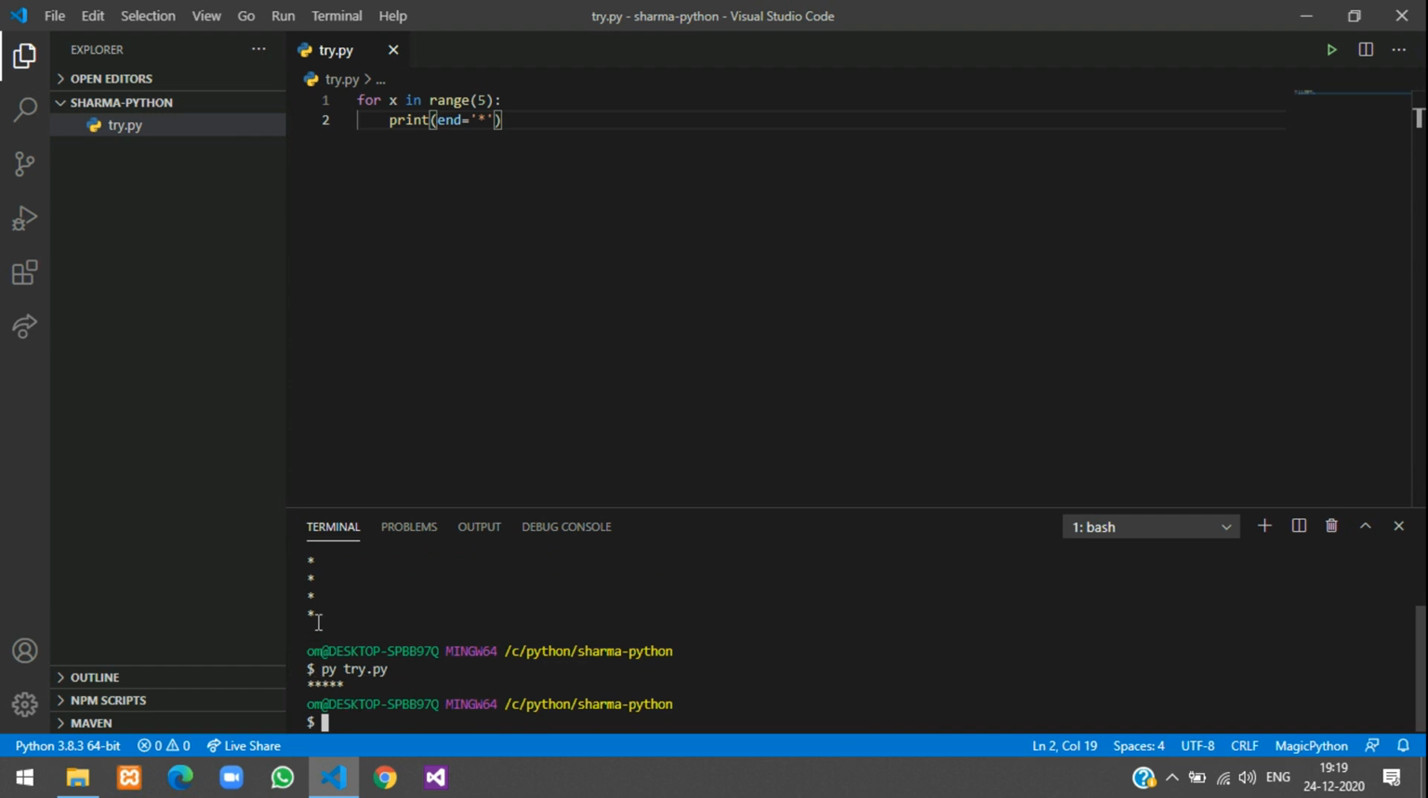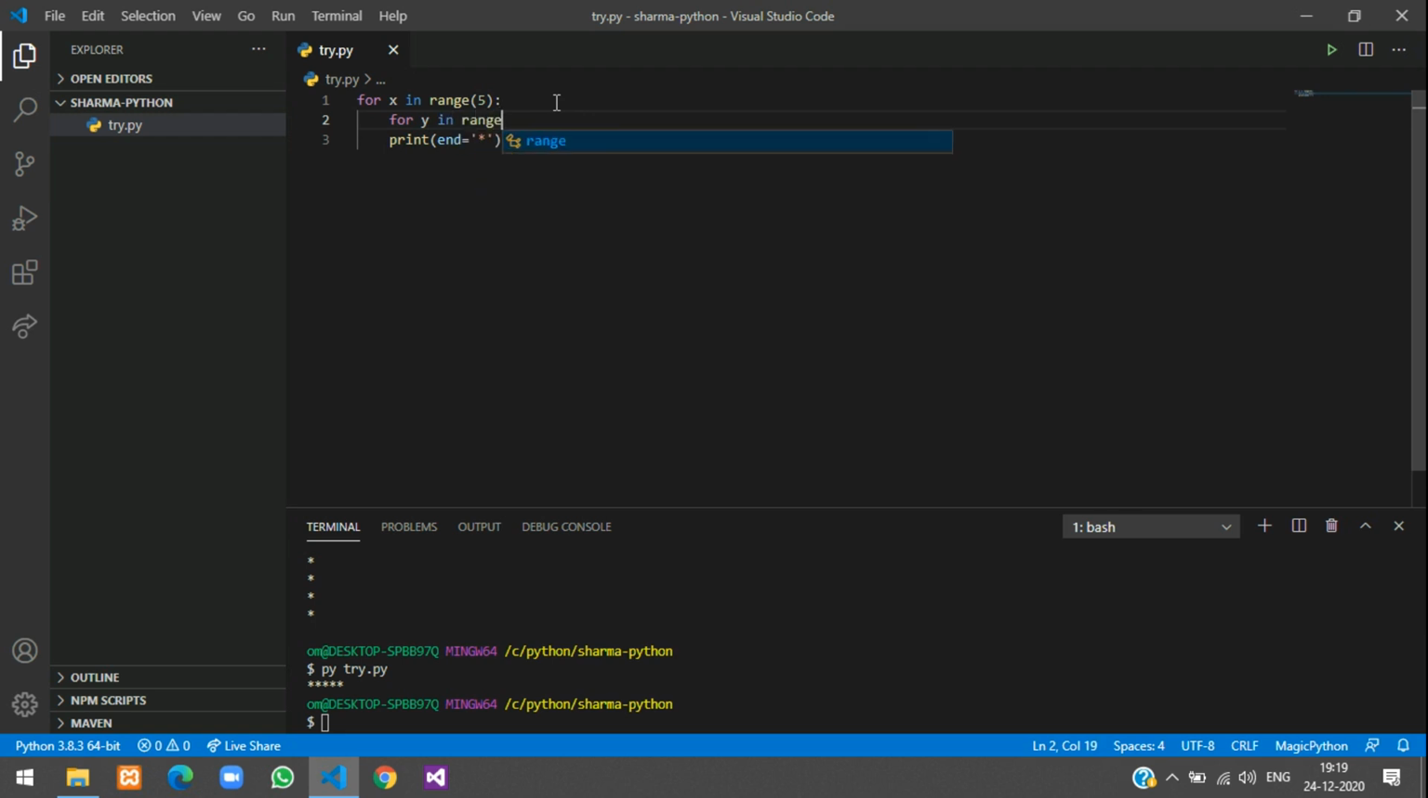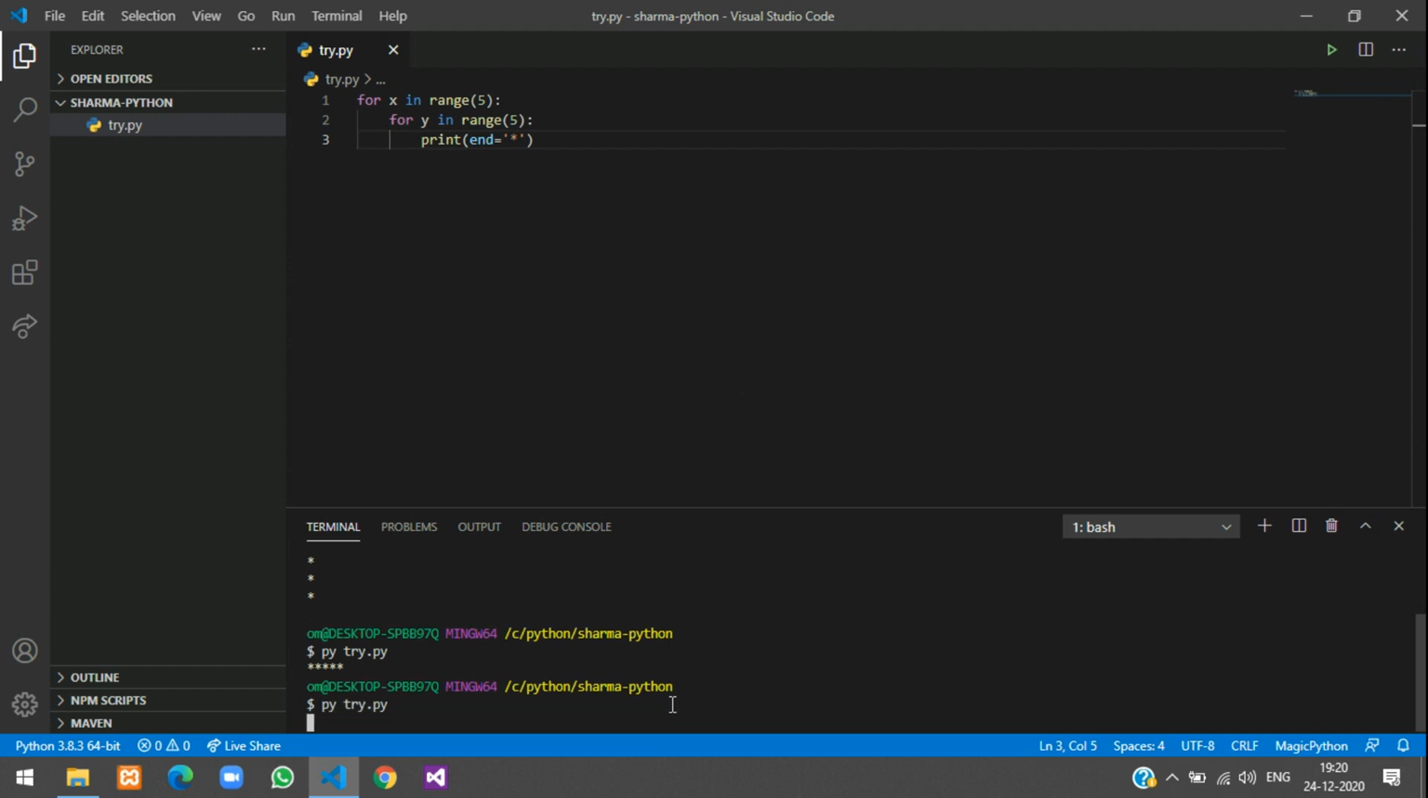We want to print a triangle, so it has to be 1 star here. On the second row we need 2 stars, and the third row we need 3, and according to that it has to go up to 5. For that we'll use another loop for the columns: for y in range of 5, and don't forget the colon also, and make the indentation proper. Now let us see how we get the output. I'll run the program again.